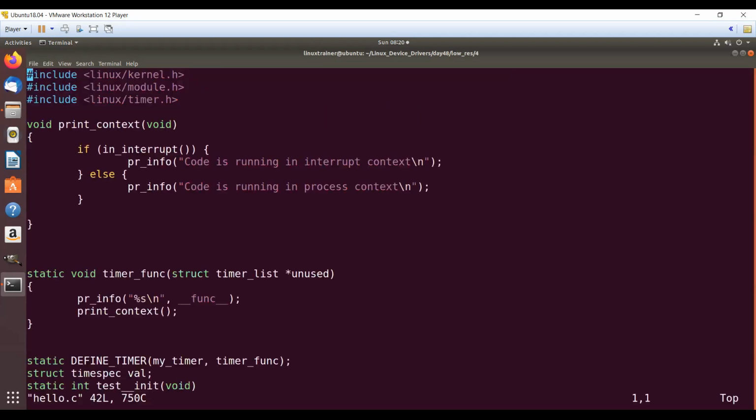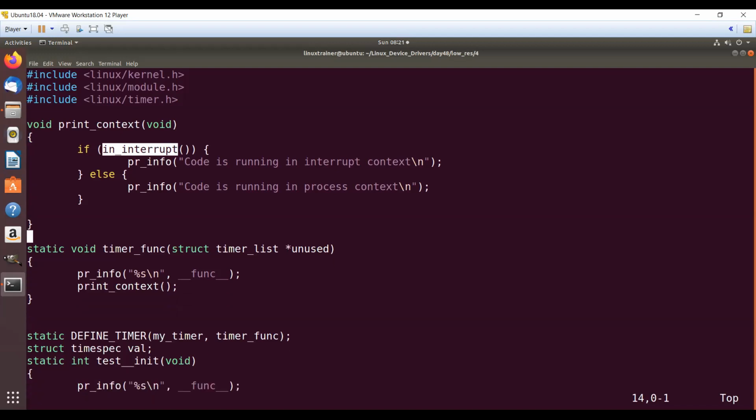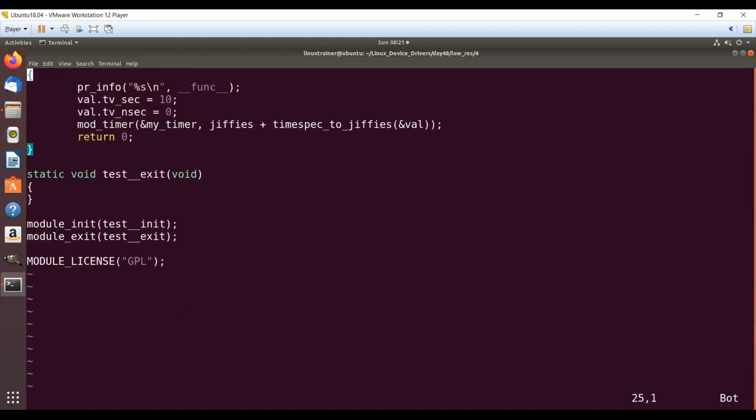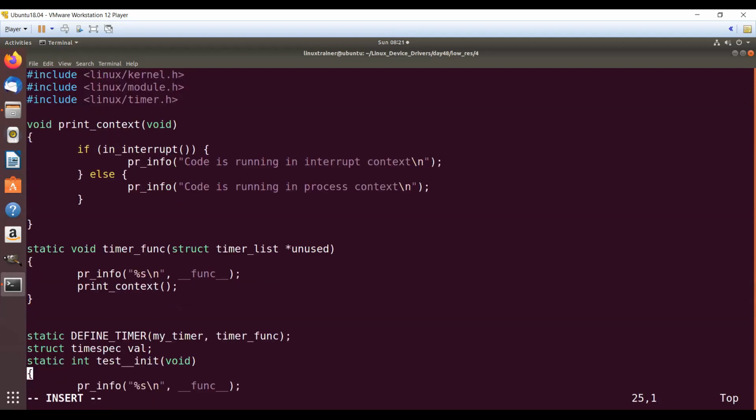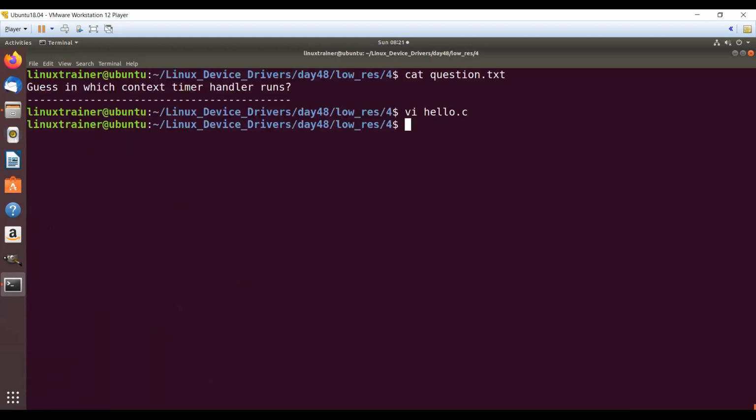So for this, let's run a code which uses the in_interrupt macro, which will tell us whether we are running in an interrupt context or in a process context. So this is the function which tells that. I call this function, print_context, from the timer handler. Again, the code is the same. It executes the function timer handler after 10 seconds. Let me modify it, let's say I want to execute this after 5 seconds. So now the timer handler will be executed after 5 seconds. So let's compile this and load this module.